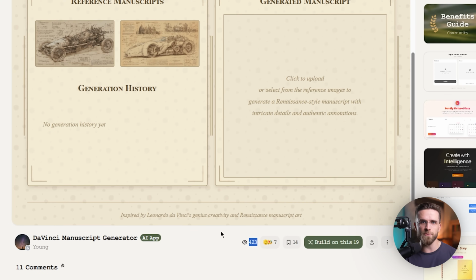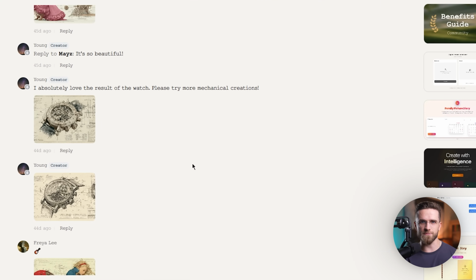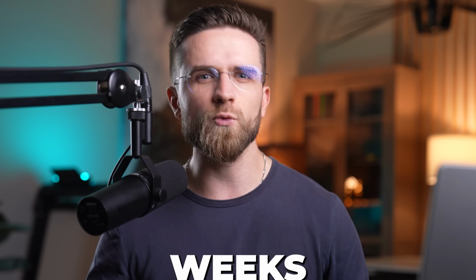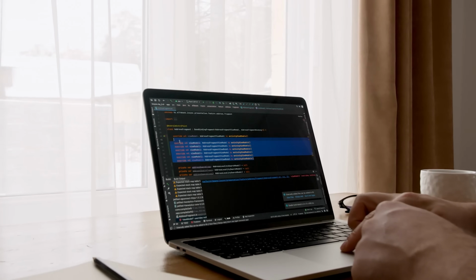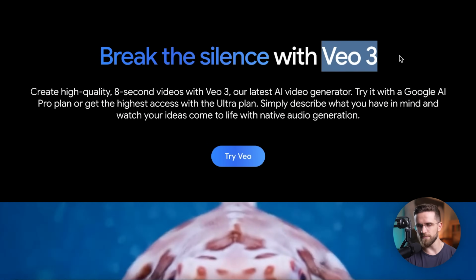The creator of these apps probably spent a weekend building them, and now hundreds of people rely on them for their creative projects. If you were to hire a development team to build something like this traditionally, you'd be looking at weeks of development time just to handle the API integrations properly, let alone building a user interface that's this polished. You know, VO3 from Google, right?